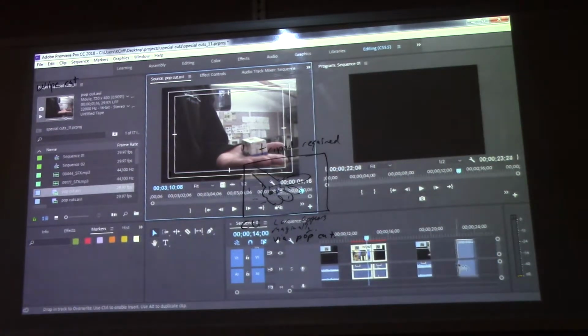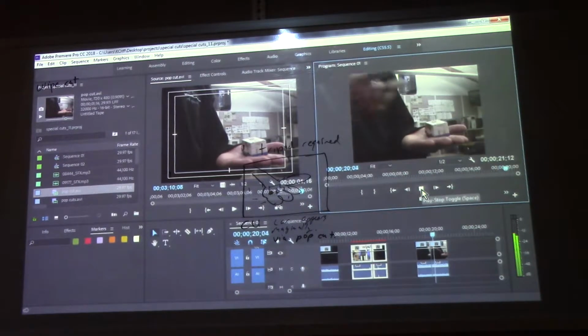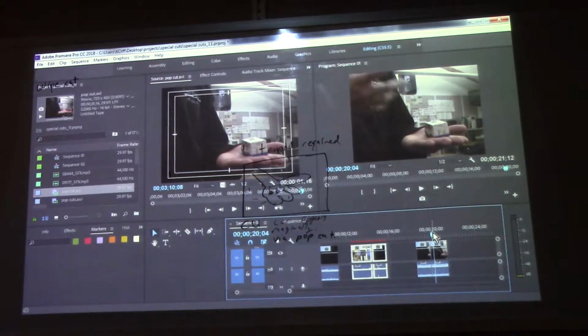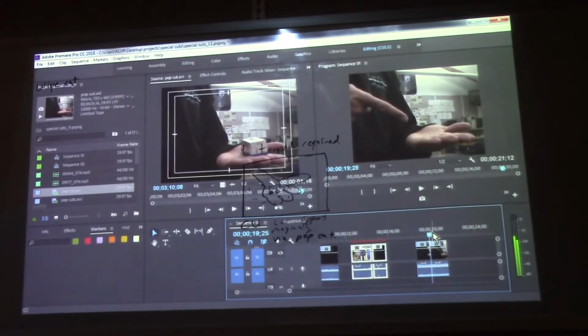Fantastic. If I stack these two shots together and play it, bing, a car magically appears. You see that I moved a little bit between the two frames. I didn't do a great job of freezing like a statue.